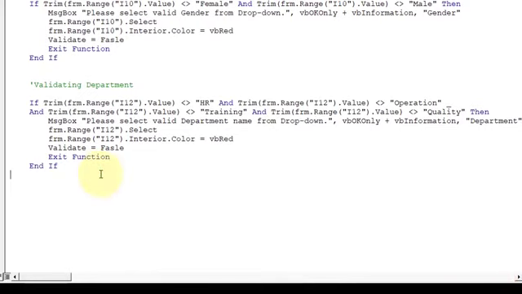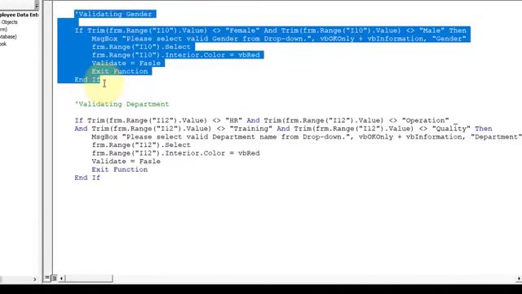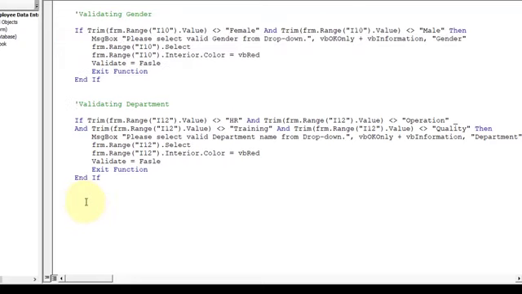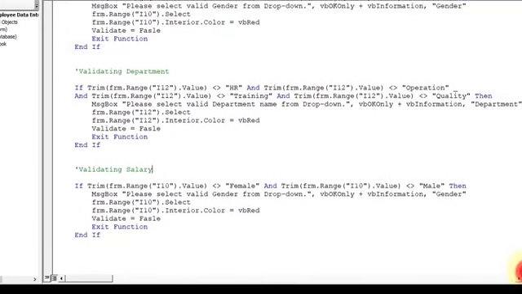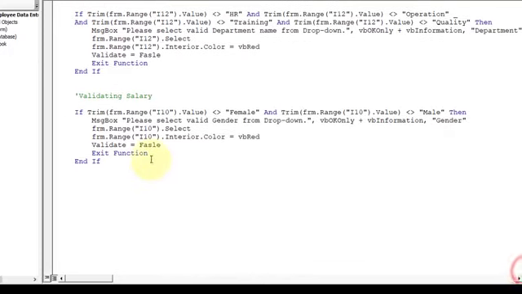Now we need to do the validation for salary. So let's select this again, the code validating gender here, copy this and paste over here, and validating salary. Let's move a little bit downside. So validating salary. Salary is available in row number 14. So first let's make the changes in 14.